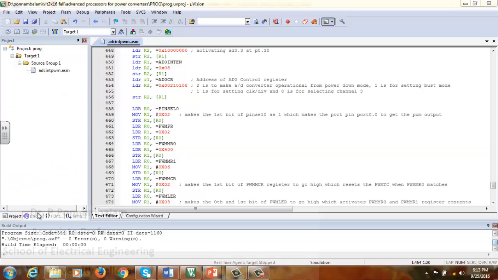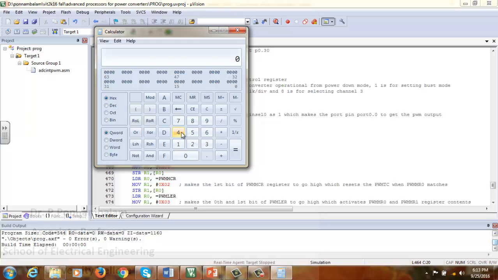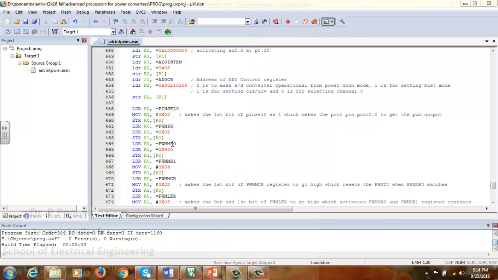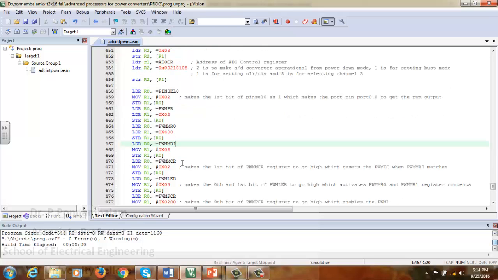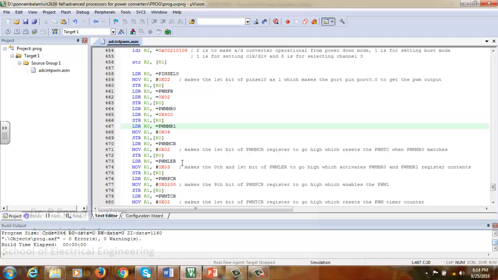That I can also show you: 400 hex is 1024 decimal. So 1024 into 1 microsecond is obviously 1024 microsecond, so it is 1.024 millisecond you can take. This 1.024 millisecond is going to be your PWM MR0, that is the rate, while PWM MR1 is going to be the pulse width. Here I am giving it as 6 microsecond. Subsequently, when the program is running and you change the values of the analog to digital converter, the pulse width will change.